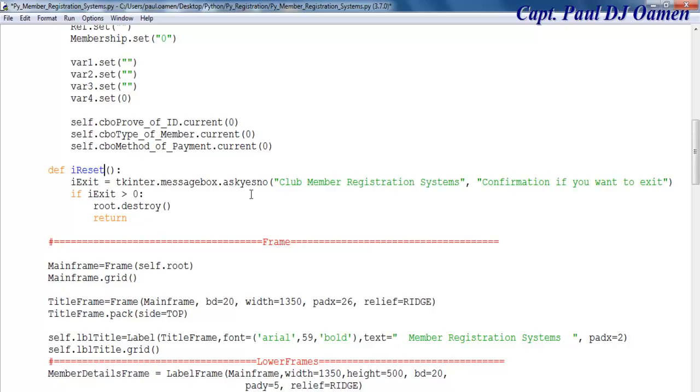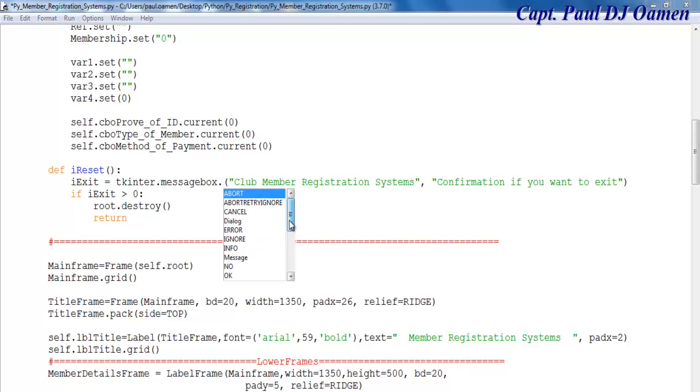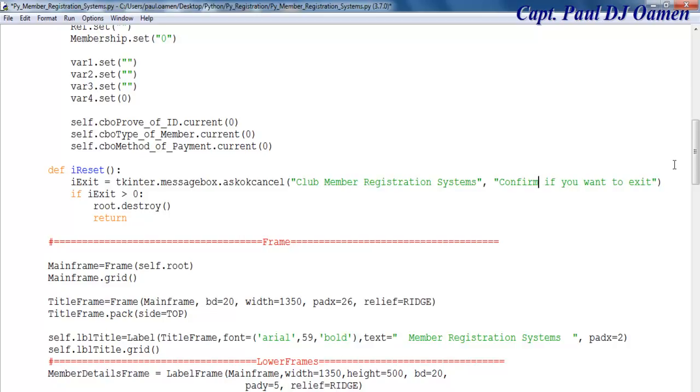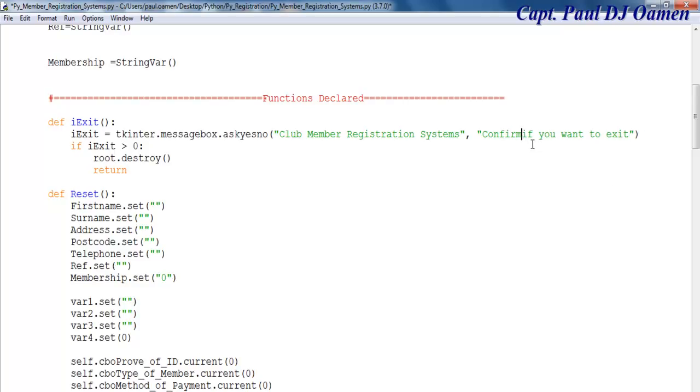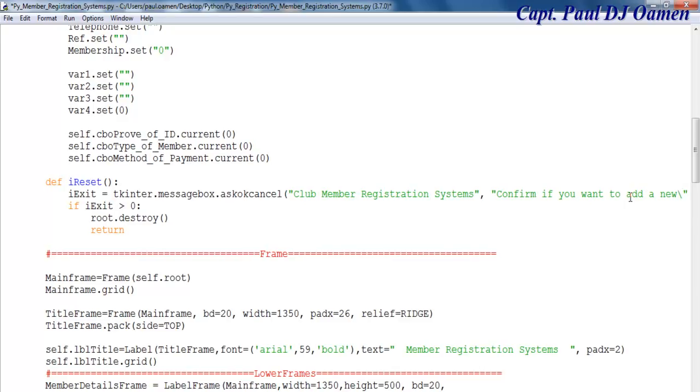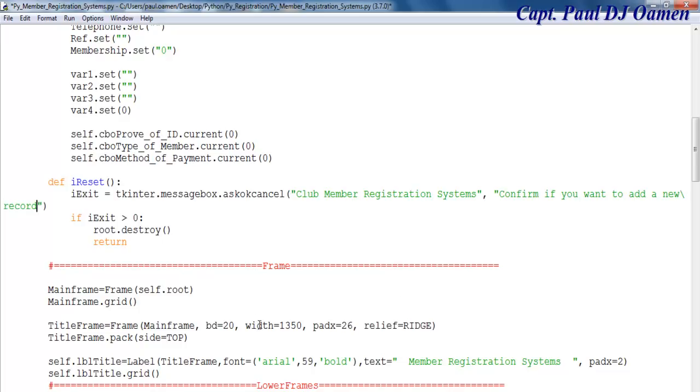Within the iReset, I'm going to change my message box. I'm going to change that method to message dot. Let's see if it will come out with a message for us. We now want ask OK cancel. Okay, I've got the one I want. That's not meant to be confirmation, confirm. So now there's an error here, get rid of that as well. So that would be confirm if you want to add a new record. I'm going to enter backslash to go to the other line. Okay, record, you can see that there. There's no point indenting it right there, so that is fine.